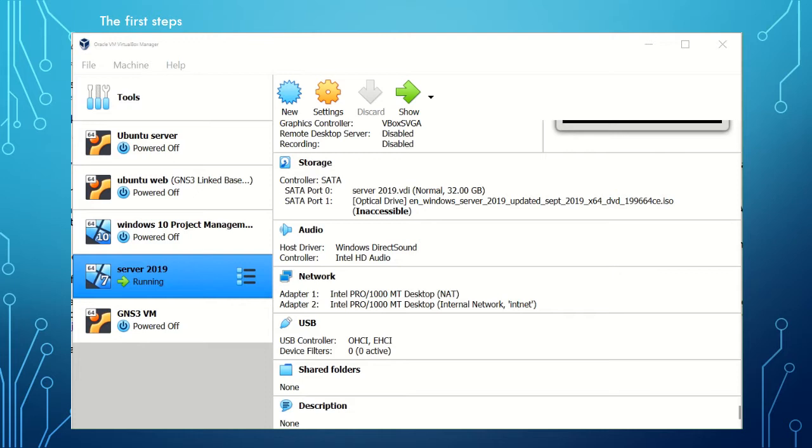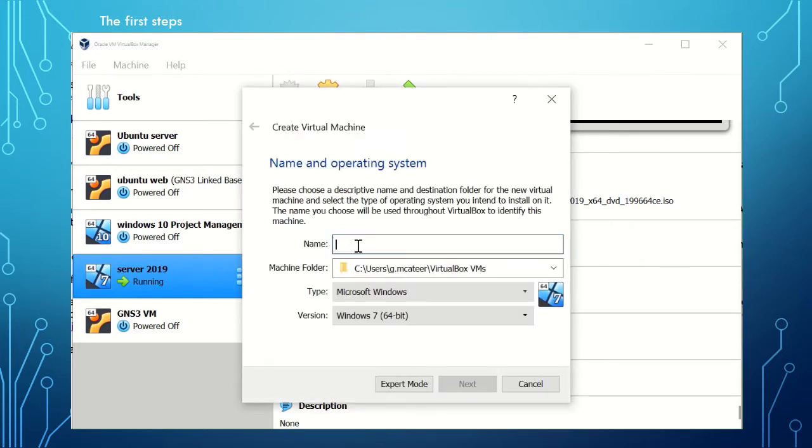Okay, now you know where your ISO is. What you want to do is set up your very first machine. So here it is, this is Oracle VirtualBox Manager. We're going to have a quick look at this. So we're going to go for new, and we're going to go for our name. So let's go for Windows 10, and I'm just going to call it bare bones, so I know that that's my bare bones system.